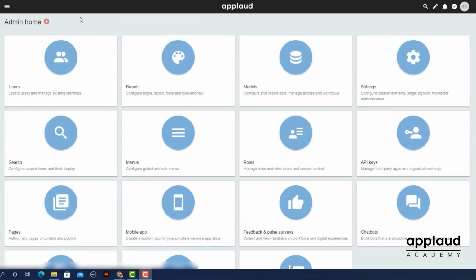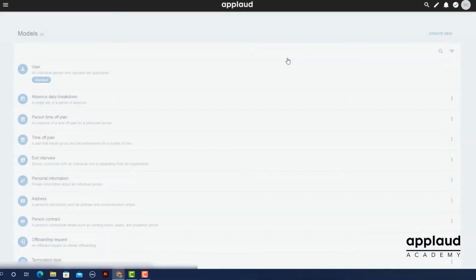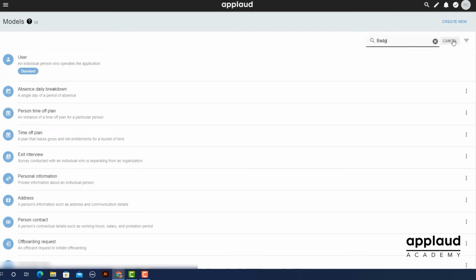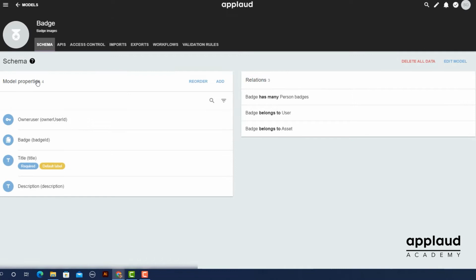Once installed, head to the Models section from Admin Home. Locate and select the badge model. Here you can see pre-configured properties to store data for your badges, including a file property for your badge and free text properties for title and description.